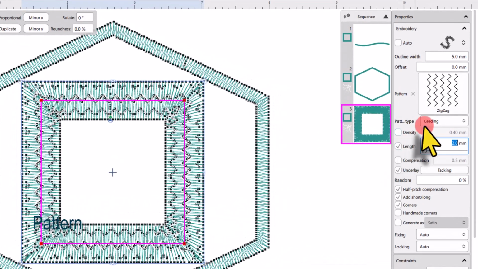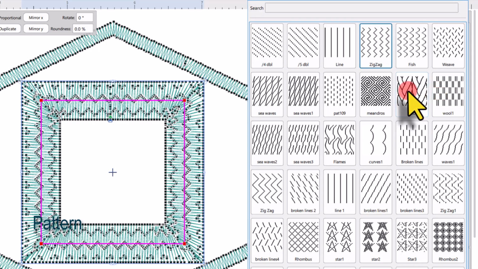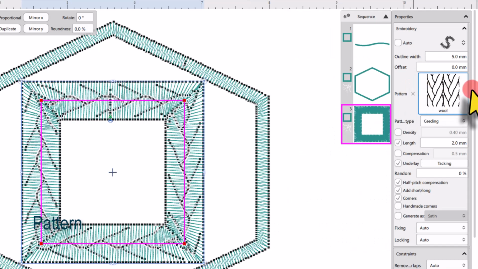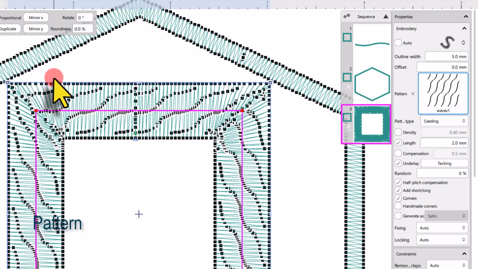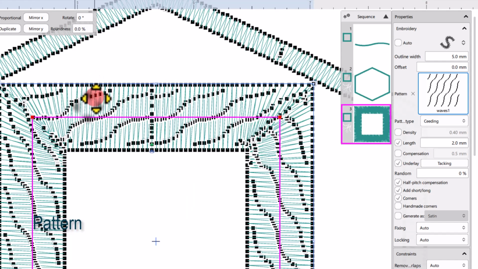The patterns area contains all the patterns that can be applied to the design. Select the pattern you prefer by clicking on it. Satin lines remain the same, and the only change is that the needle penetration points are placed in a way to create a pattern for the fill.